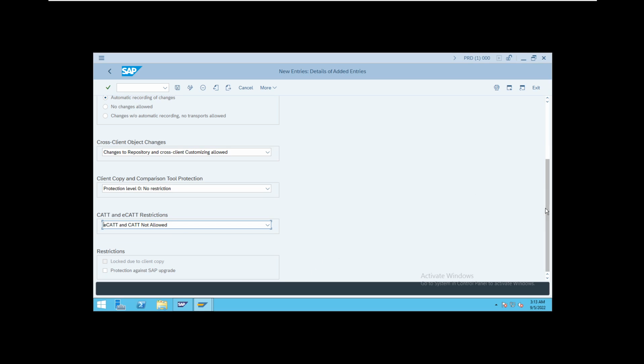The last setting, locked due to client copy. At the time of doing client copy, automatically it will be locked. If you want to lock any client, there is a report SCC_LOCK_CLIENT. You can run that report also. It will lock that client. That is that setting. Protection against SAP upgrade.